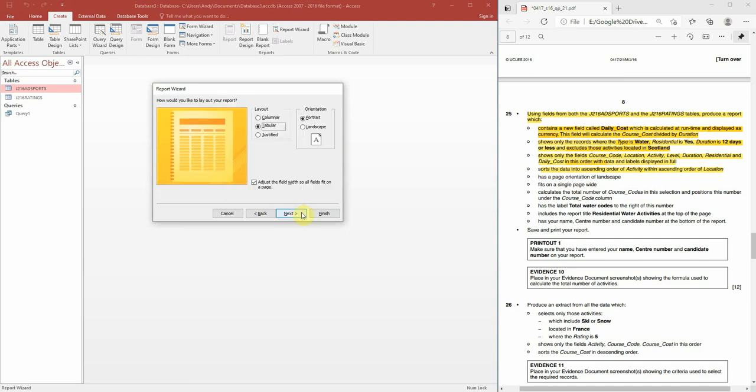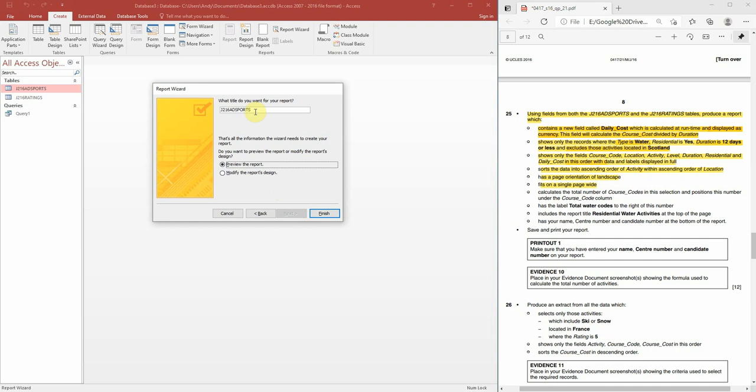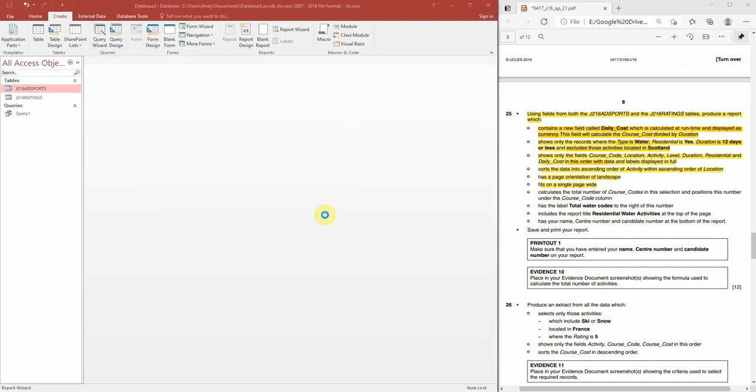Okay, good. Next. And okay, so we're looking for landscape on a single page wide. So we click on landscape and this button ensures that we fit it on a single page wide. Okay, next, what title do we want? We have the title here, residential water activities. Click on finish to preview the report.